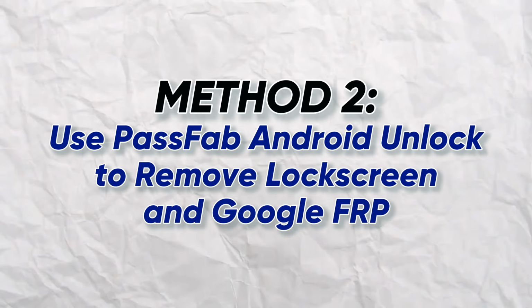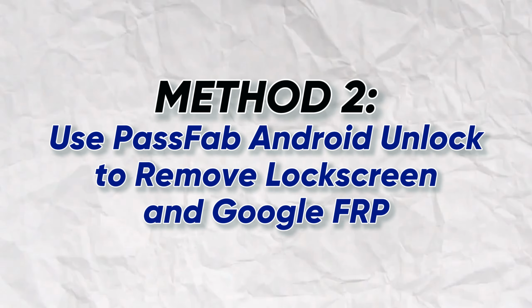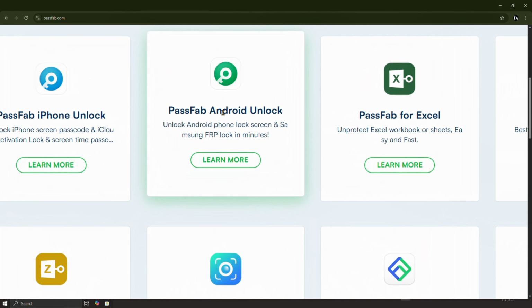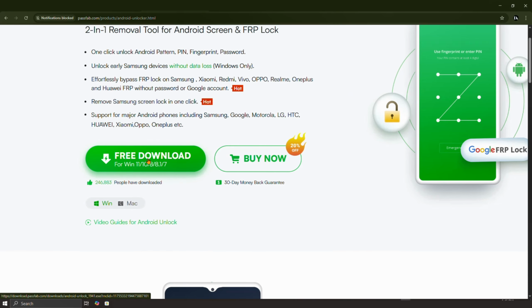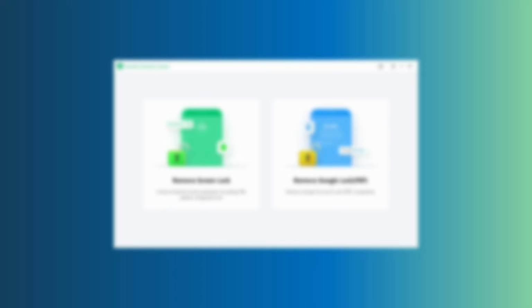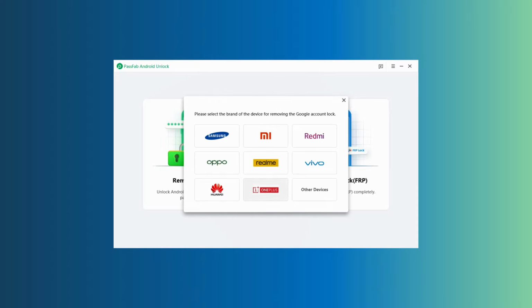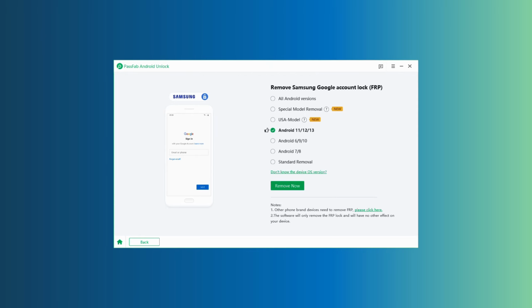You will need a professional tool called PassFab Android Unlock software. This software can remove the Android lock screen, passwords, and factory reset protection. Download and install it using the links in the video description. Launch the software and you'll see the main interface. Select Remove Google FRP, choose your phone model, in this case Samsung, and then select the Android version.